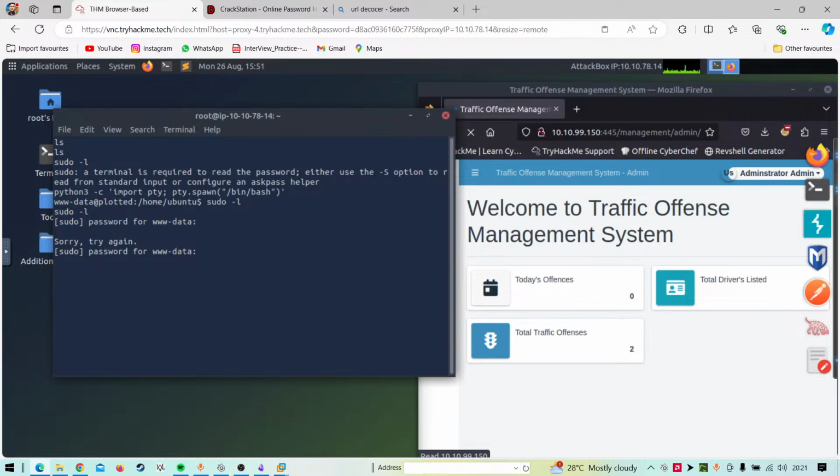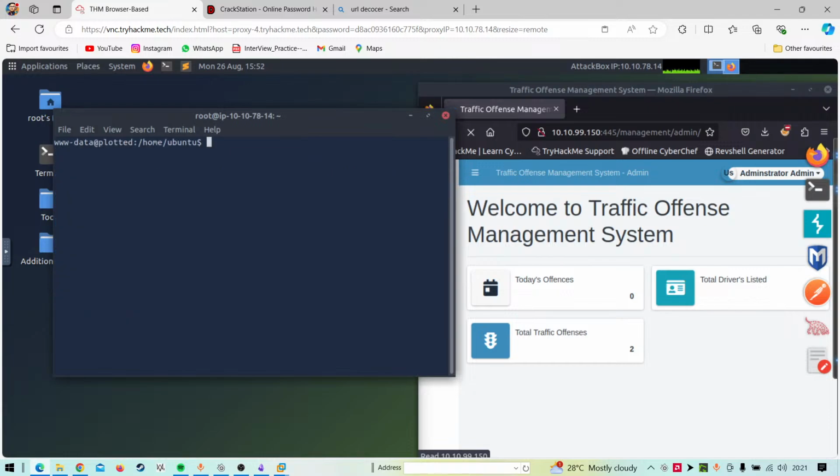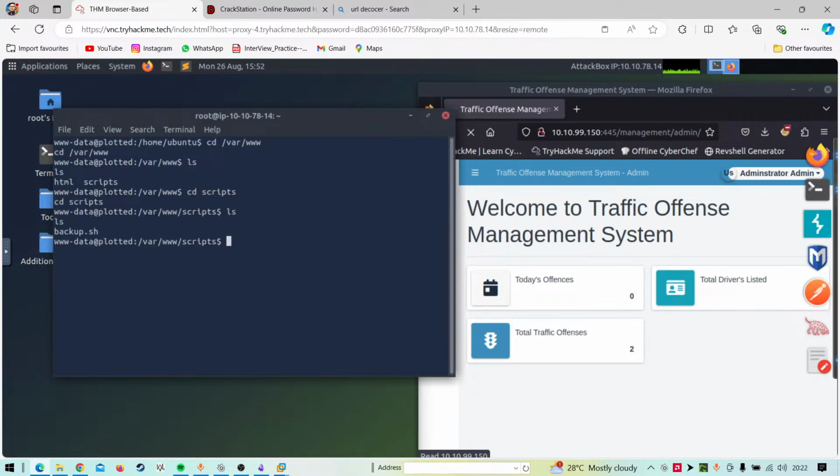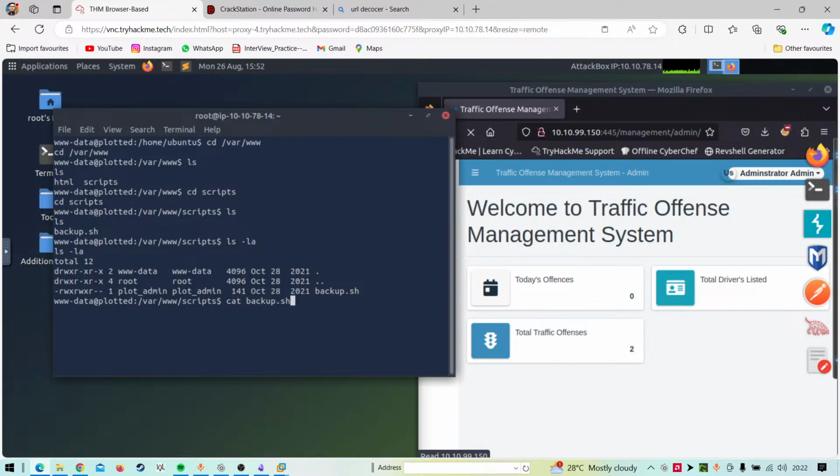In that case, what else we can do is go to /var/www, where there's maximum chance the loot is. So we have a backup.sh, which plotted admin can actually run. So if I just see the content of backup.sh, it's making sure that a particular thing is running.